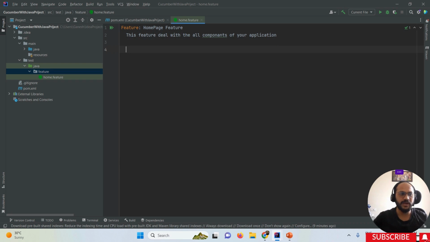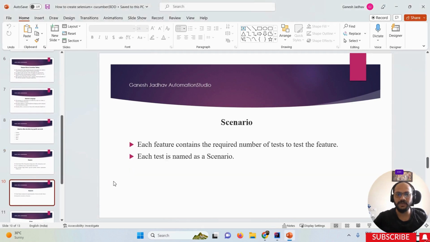Once we are done with the feature keyword, now we are going to learn about the next keyword, which is the scenario keyword. What is meant by the scenario keyword? Each feature contains the required number of tests to test the feature. Whenever we test anything, we have to create a test case or a scenario. Whenever we want to define our test cases, we define the scenarios. Each test is named a scenario.